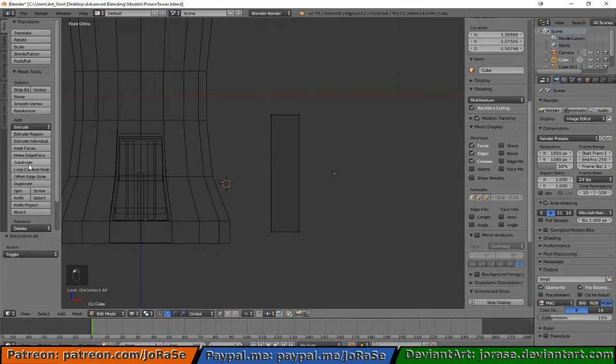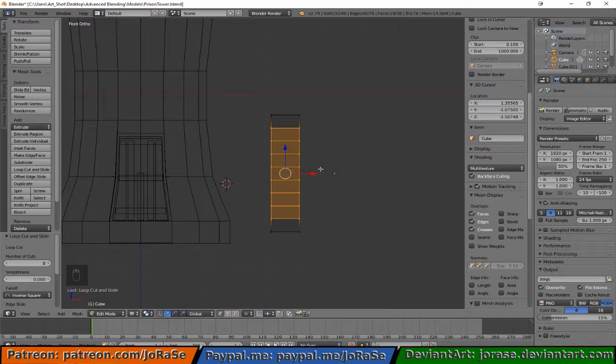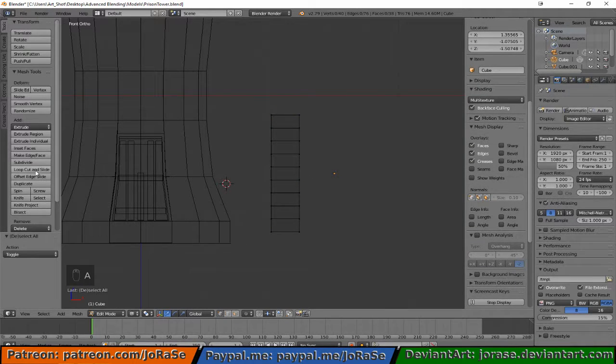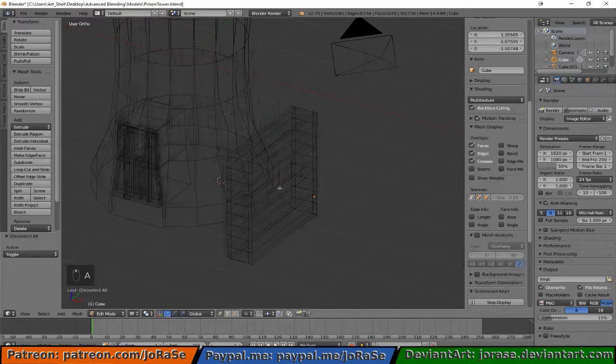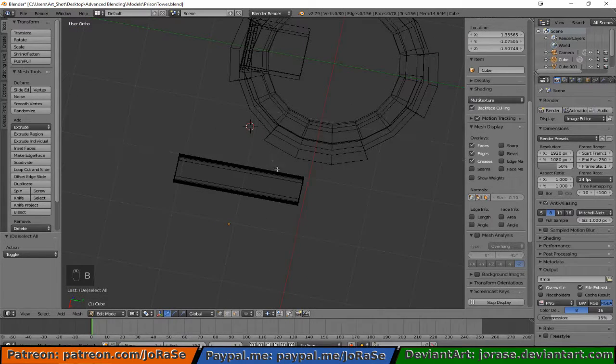Now we're going to add in some loop cuts. We're going to put in 8 that way, and 2 this way. And now we're going to scale them out on the x-axis, like so. And we don't need the back ones, so we can delete those.